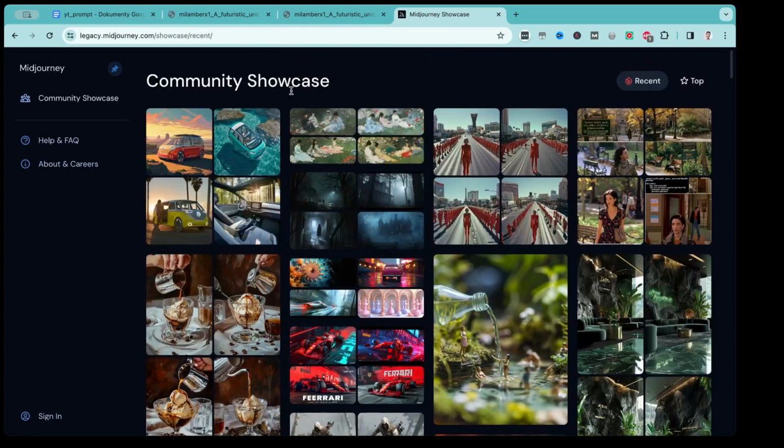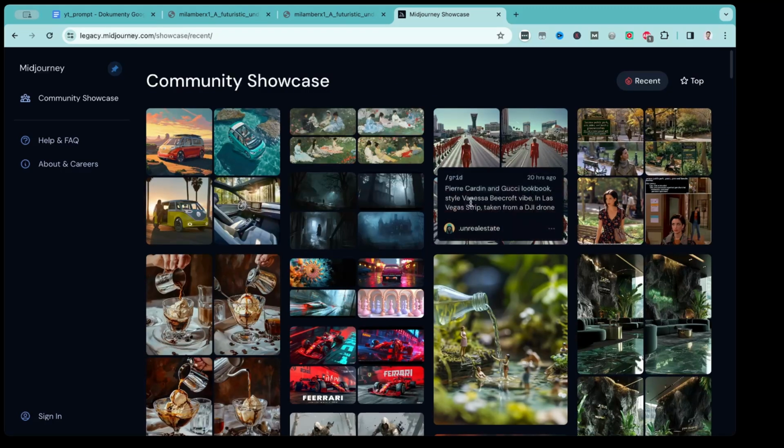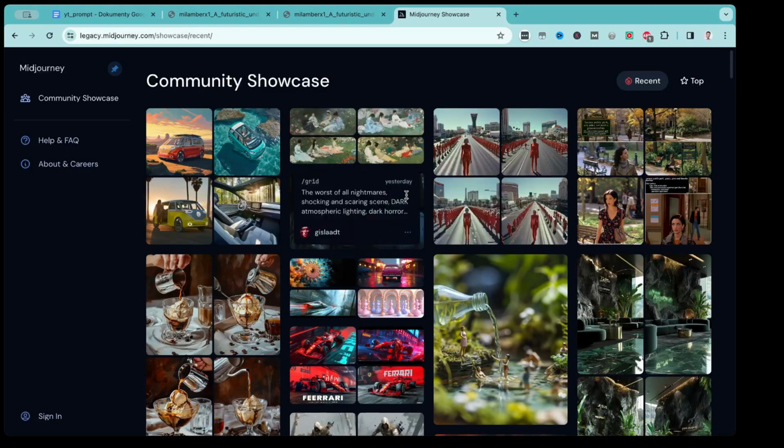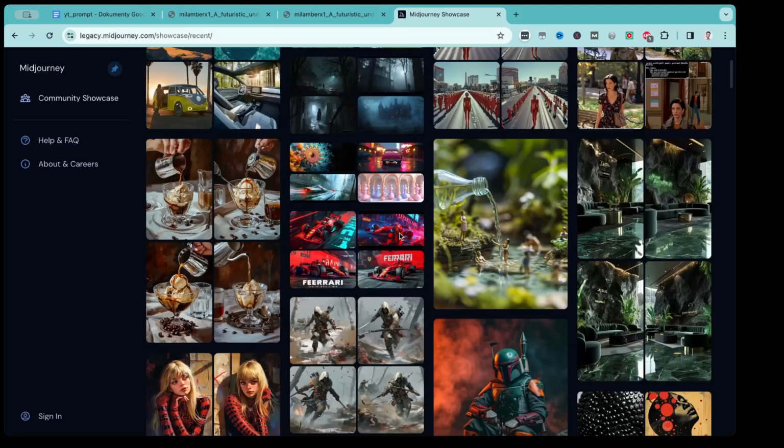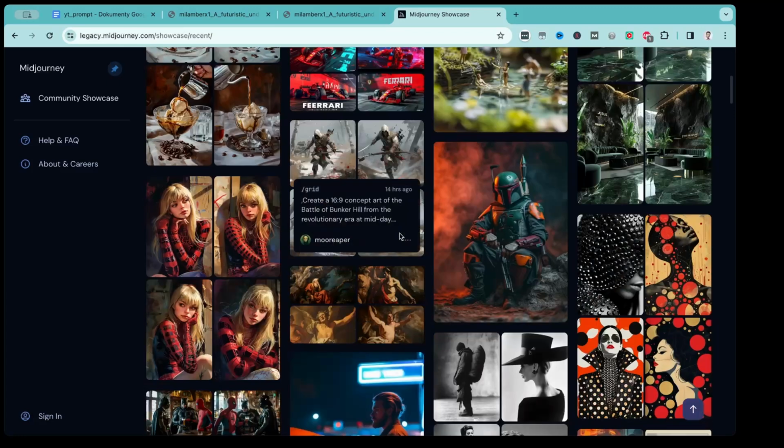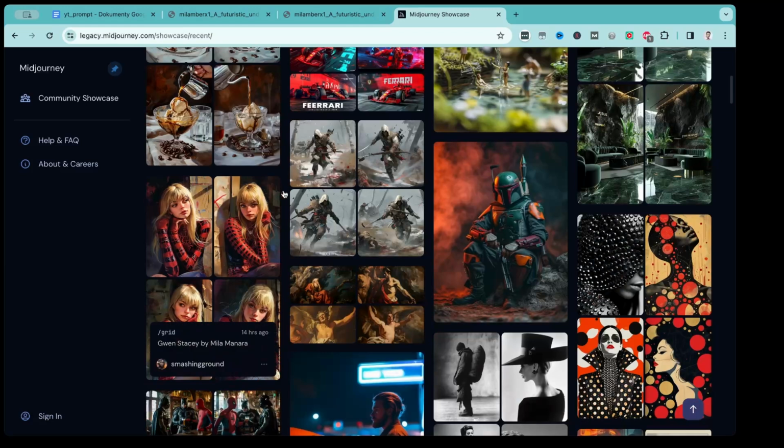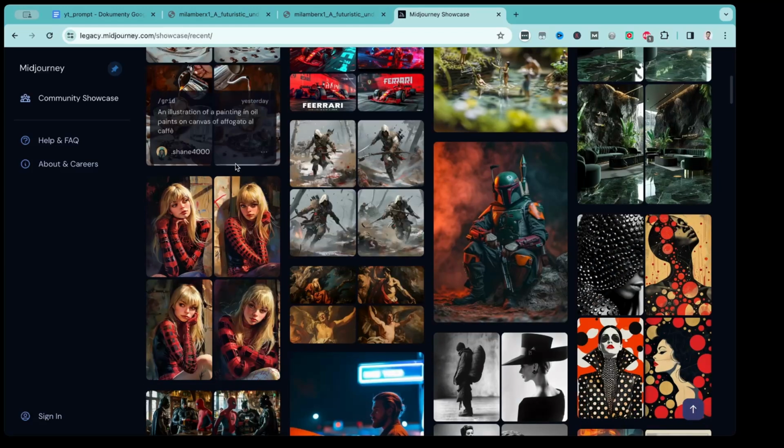So starting off with the community showcase from Midjourney, you get plenty of images with different styles. What is amazing for me is the fact that sometimes it's really hard to judge if it's generated by AI or done by a human. But anyway, let's go with our prompt.